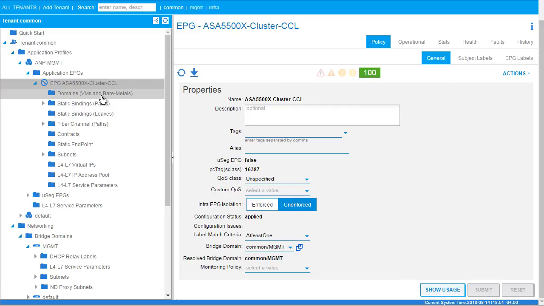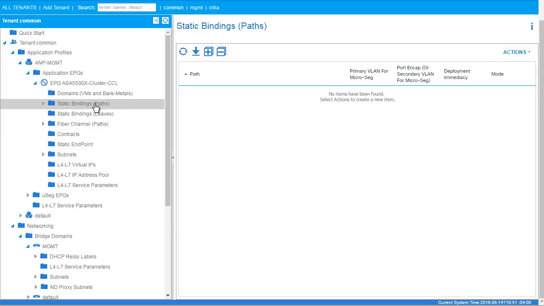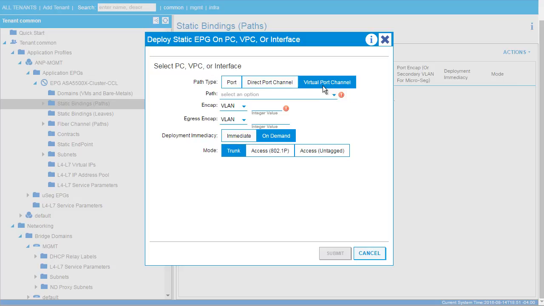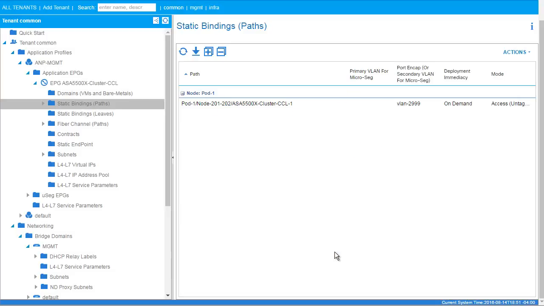So if I go in here, I'm going to add the physical domain, the actual cluster control link physical domain that we created, and we're going to bind the interface. So we're using a virtual port channel CCL1, and it's coming in on VLAN 2999, and we're going to set it up as untagged. So basically the next ASA cluster CCL2 is going to be untagged. It's going to be also on VLAN 2999 because they're part of the same EPG. They're going to have communication, and the cluster control link is going to be operational.